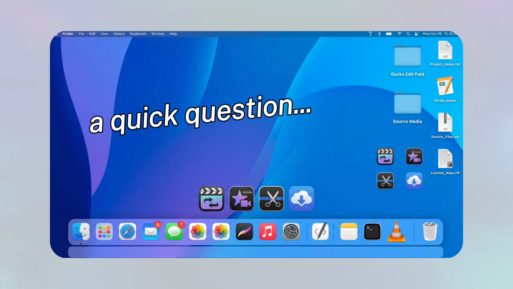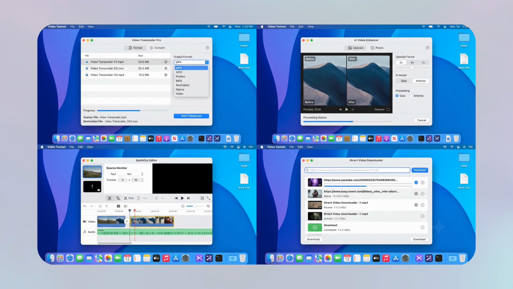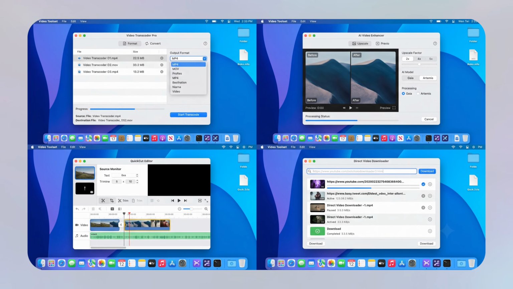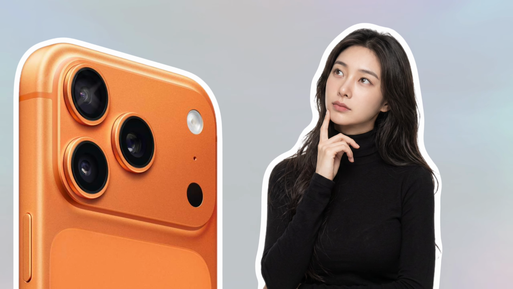How many video tools do you have installed on your Mac right now? One for format conversion, one for upscaling, one for editing, and one just for downloading. Every time you make a video, it feels like you're playing a frustrating game of software hopscotch. And have you ever calculated how much you spend on video tool subscriptions each month? Over the course of a year, that adds up to enough to buy a brand new smartphone.